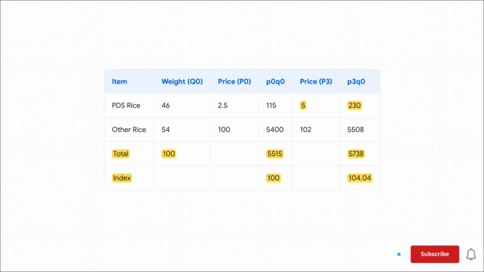And what's really cool is that this new method works both ways. Let's just imagine a future scenario where the government decides to reintroduce a price, let's say 5 rupees. The formula immediately responds, pushing the index right up to 104.04. This proves that the method is robust. It can accurately capture costs going down and going up without any distortion.